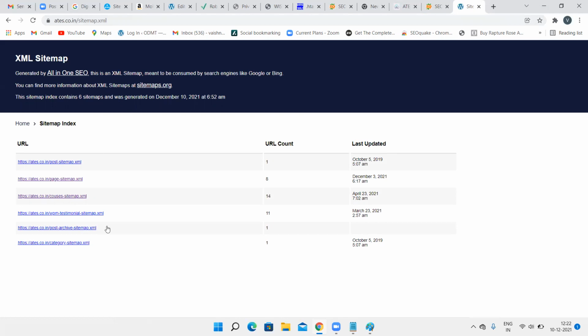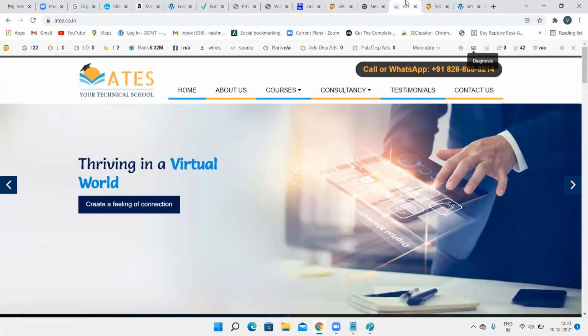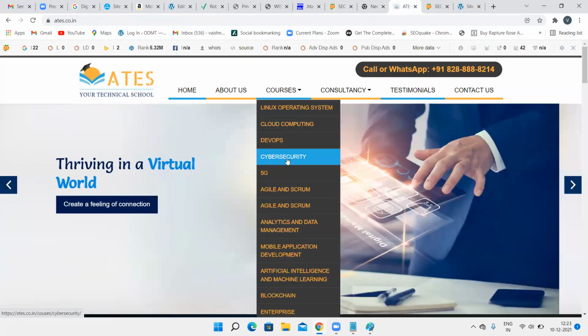Sitemap index. Now, see this, one post is there for which the shortest route has been given to the server. So 8 pages are there, 8 pages with shortest route. For courses, 14 pages are there. And testimonials and sitemap, 11 pages. This is something and this is some category and all. Now, suppose in courses, you have some n number of courses over here, right?